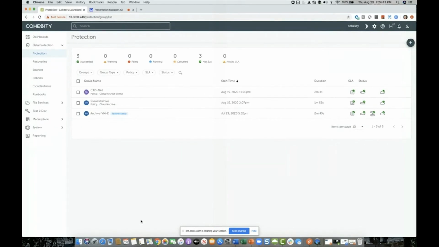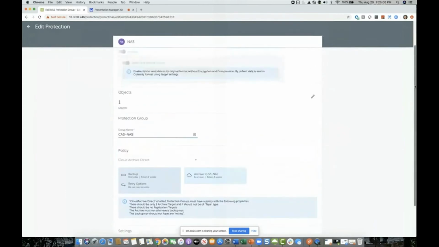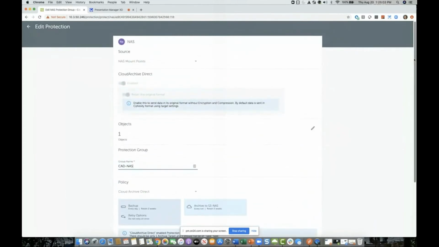Now we're going to take a look at CloudArchive Direct. With CloudArchive Direct, we're actually going to leverage that NAS registered source that I showed you. And there's also a policy that's set up specifically for NAS. So I'm going to still go ahead and just edit because I want you to see how much of this can be done just from one single location. When this particular protection job was created, it was a NAS protection job, which then gave me the option to choose my source, which was our NAS, and enable CloudArchive Direct.